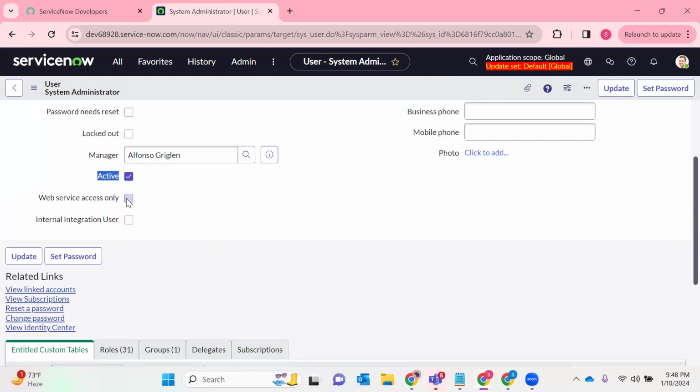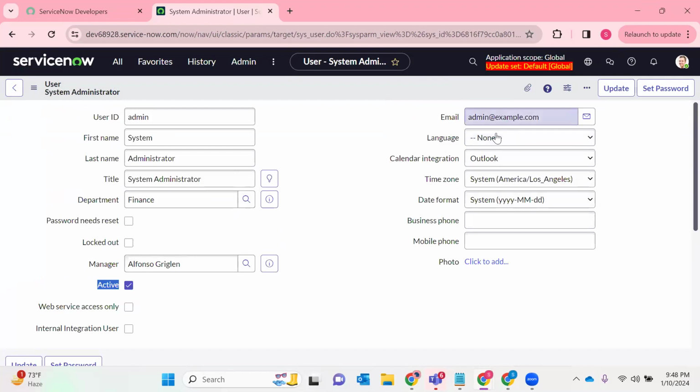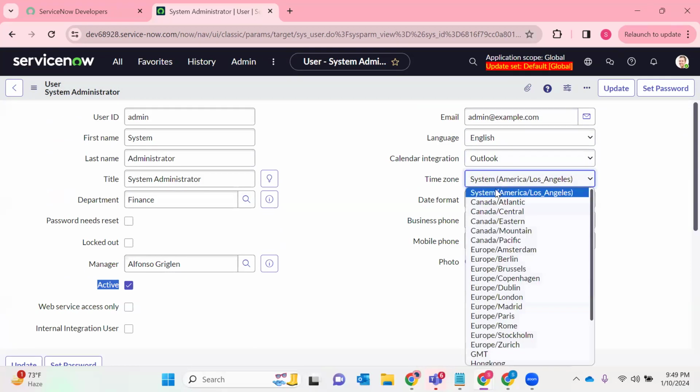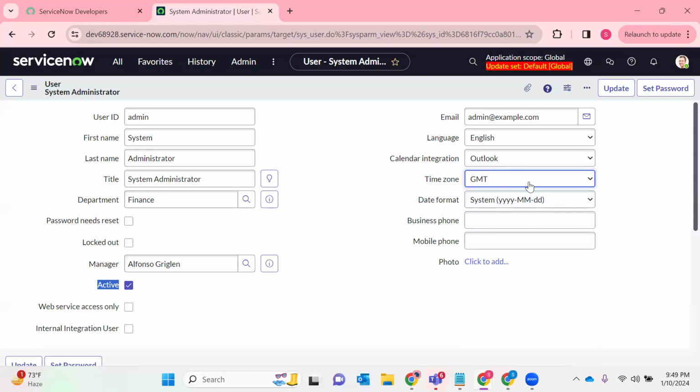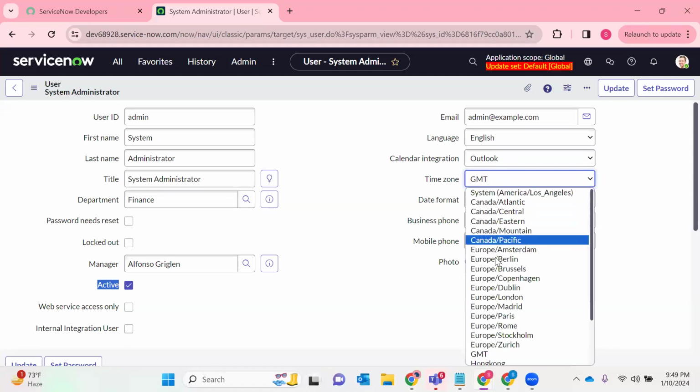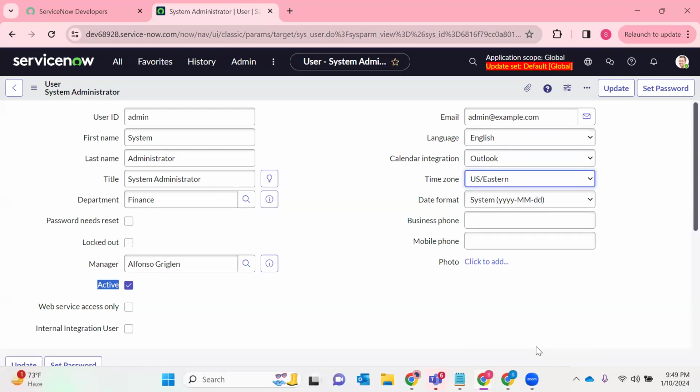Web service access only. To perform any integrations, you need both of these roles checked, then only you can perform them. Coming here, if you want to specify your language, integrate your calendar with Outlook or Teams, you can do it, and select the time zone. If you belong to any GMT, just go with GMT, or if you belong to CET, go with CET.